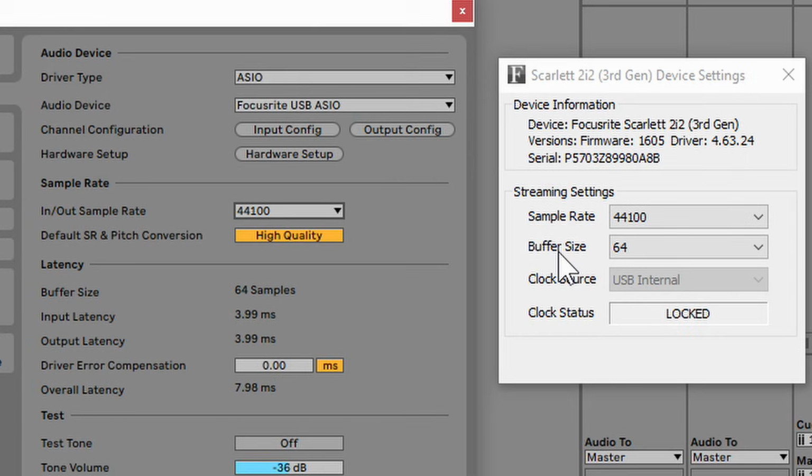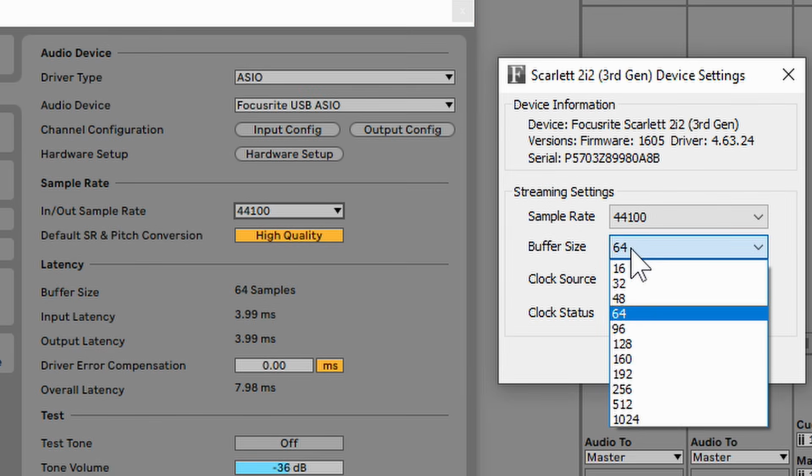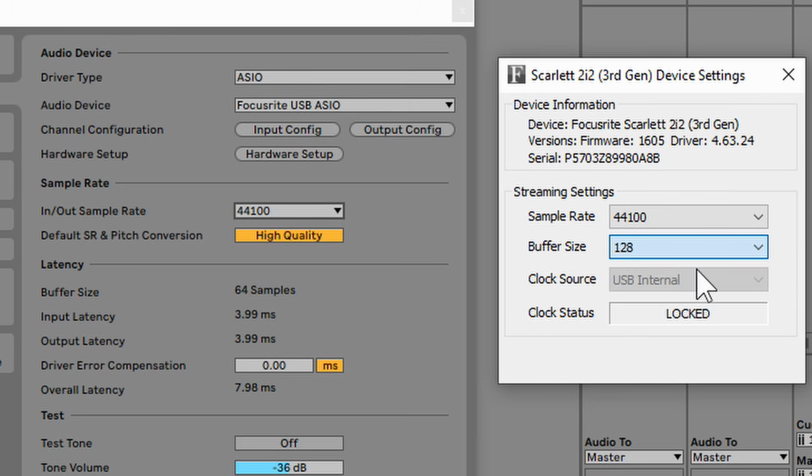So what you might need to do is up your buffer size. Your buffer size is basically the amount of time the computer allows for processing, and it's measured in samples. So 64 samples is actually a really low buffer size, and your computer might not be able to handle that. So if it can't handle that and you hear a lot of clicking and popping, what you should do is just double your buffer size, and then you might hear less clicking and popping.